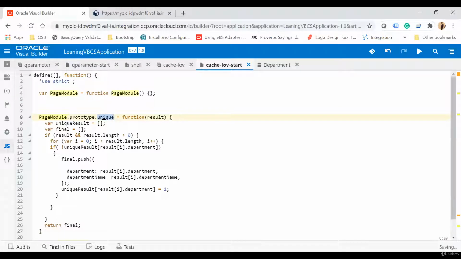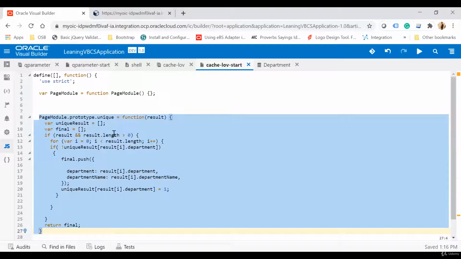Here I have just created a function unique, which will accept the array. And here I'm just checking if result and result dot length is greater than 0, then I am looping over the result and just checking the if condition here. So this is a pure JavaScript code, nothing more than that. And here you can see department and then department name. So this department will hold the department code and department name will hold your department name. Okay, and here I'm just checking if it is unique. I will share this JavaScript code under the resource section. You can take it from there also.